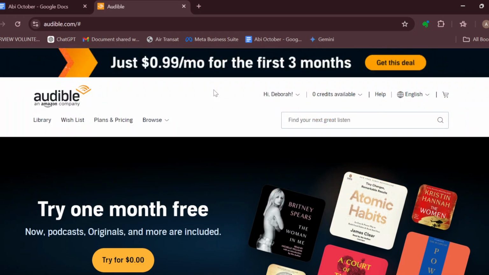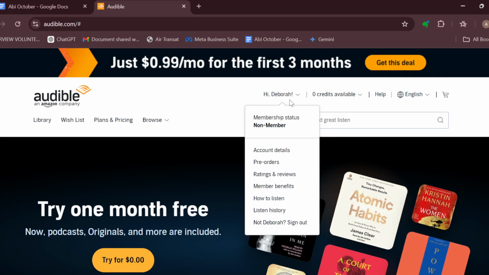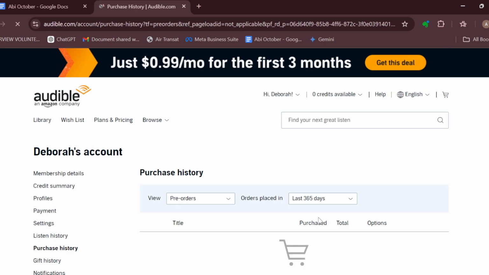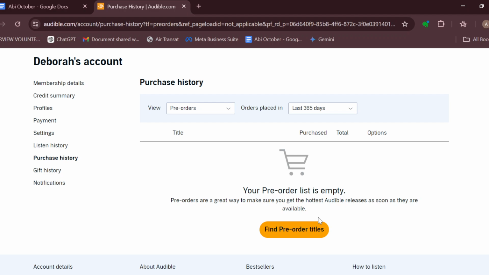Once you're on this page, move to the right side of the screen and click on your name or your profile name. By doing that, a drop down menu will appear. In this menu, you see options like account details, pre-orders, ratings and reviews, member benefits, etc. So click on pre-orders. By clicking on pre-orders, you'll be taken to the pre-orders page.